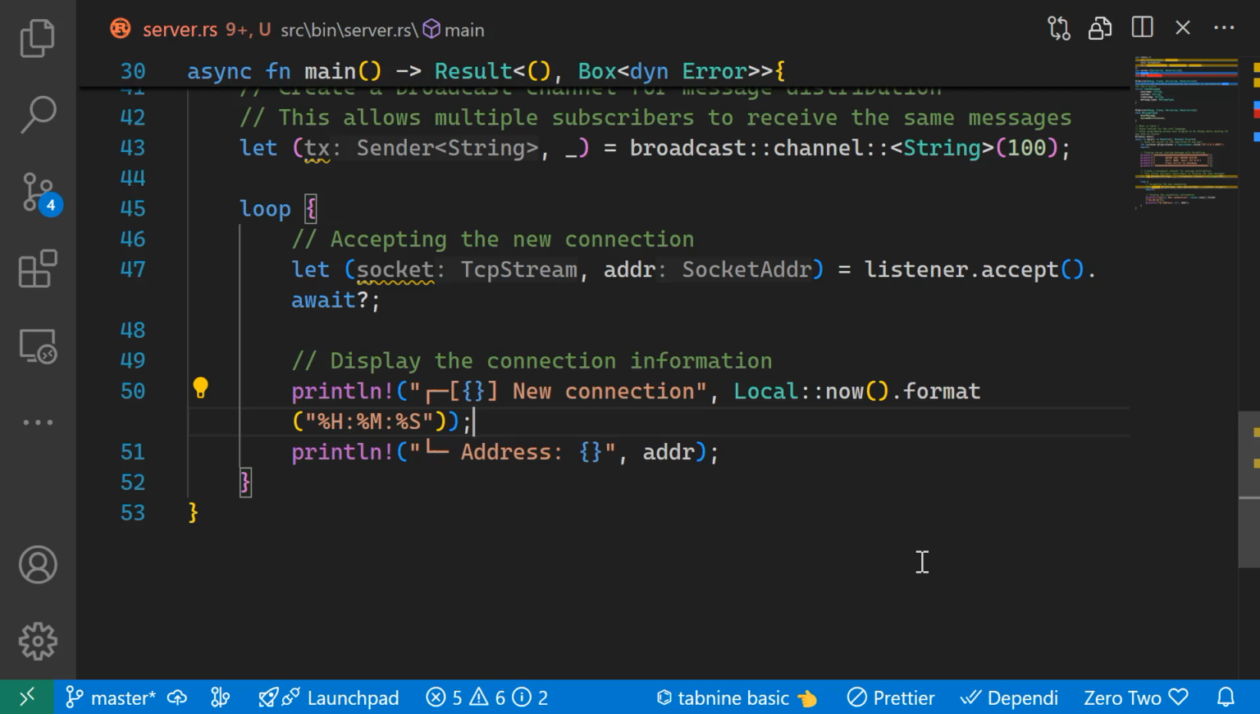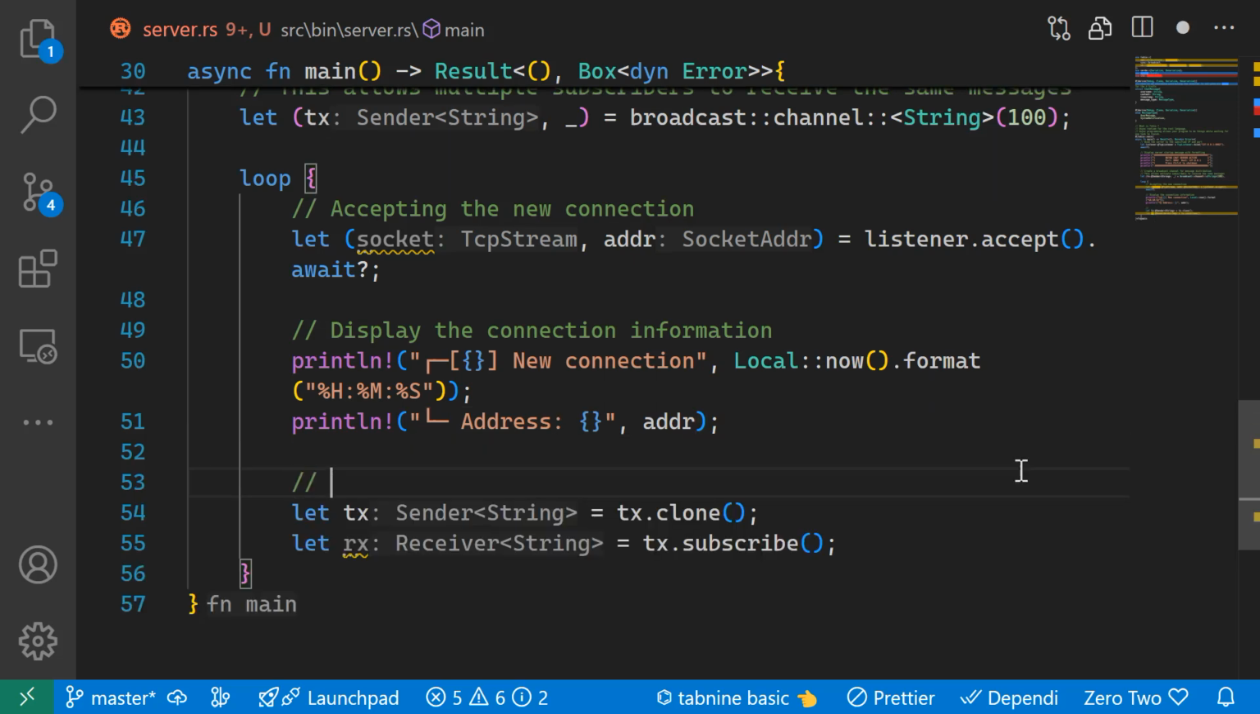So you, for example, John, you are connected. If you check out the server tab, you're going to find that new connection there with the time and your IP address. That's not all, because now I want to clone the sender for this connection and subscribe a receiver.